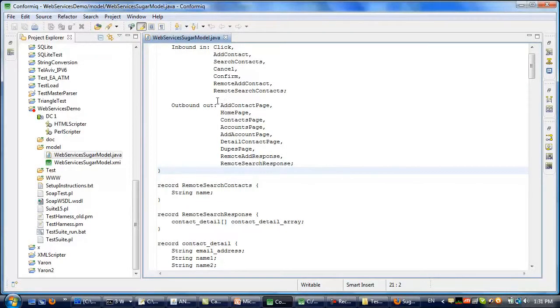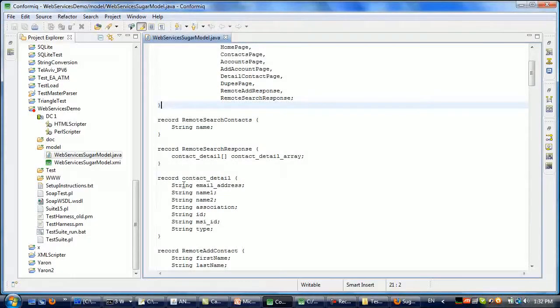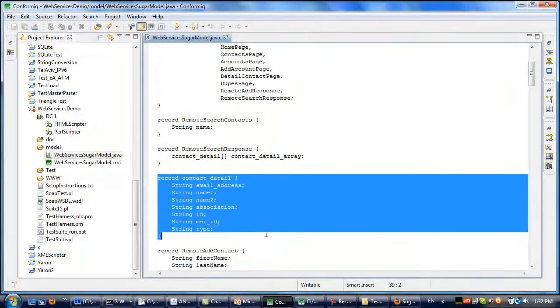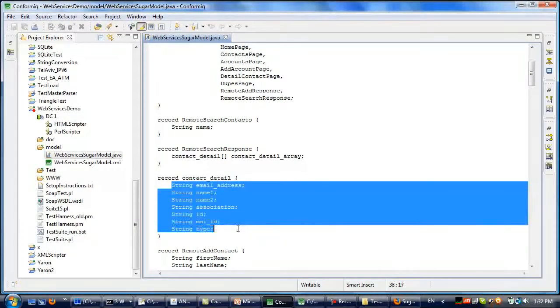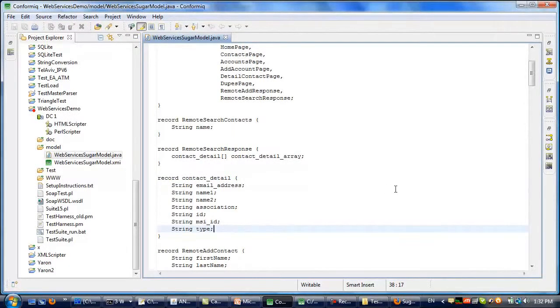We also need to define what these requests and responses are. So for example, a contact detail. What does a contact detail contain? It contains the email address, two fields for first and last name, association ID, and so on. Now, these were lifted directly out of the SOAP spec for SugarCRM. We looked at the spec and asked, what is exchanged between the tester and the system? This contact. And these are the fields contained in the spec. So we're going to include them in our model and let the engine generate appropriate data for them.